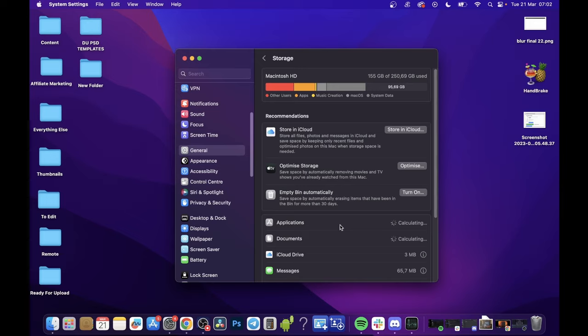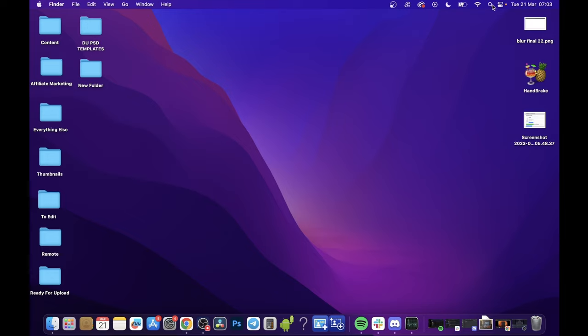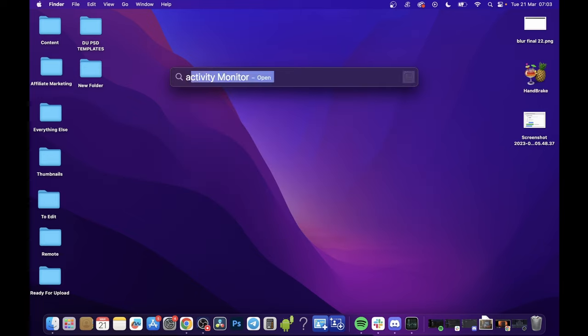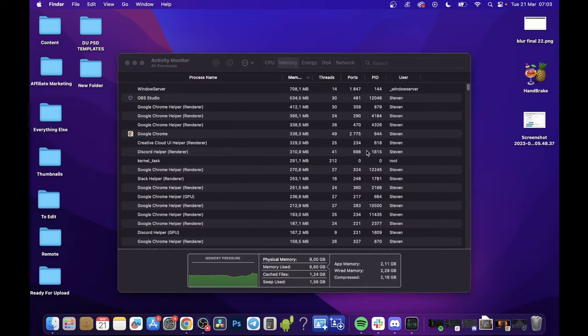Okay, so once you've done that, all you need to do is click on Applications and uninstall apps that you're not using. And then you could be running into the problem where your memory is getting used up a lot. So you want to go to the Activity Monitor. So go back to Spotlight and type Activity Monitor. And then you just want to free up some memory.